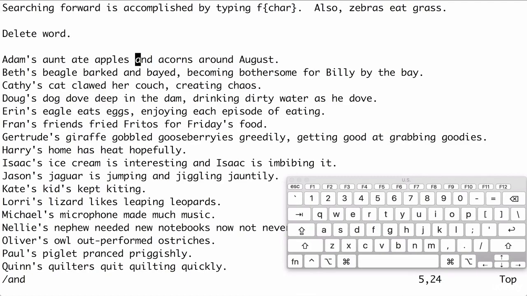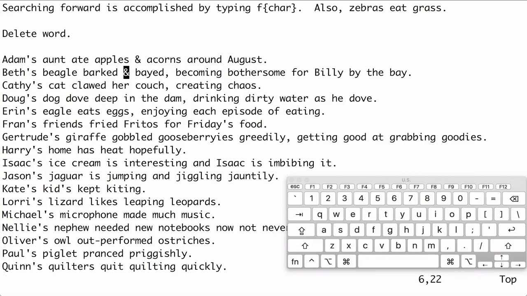Let me execute one now. I'll do cw to change word, and I'll change this word to an ampersand, and then press escape. The next part of the pattern is using n to move forward to the next match and using the dot command to repeat the previous command. So I hit dot here, and then I'll do this again.